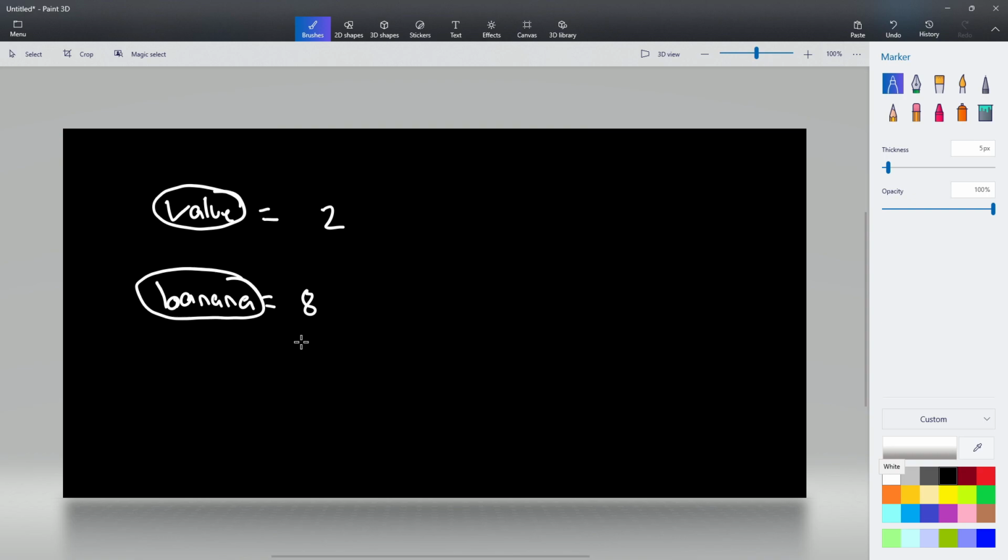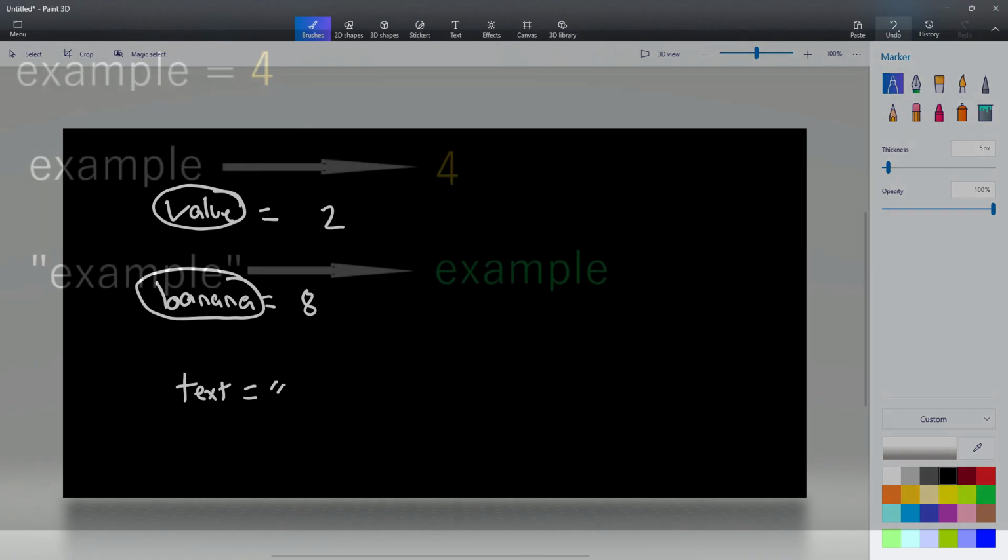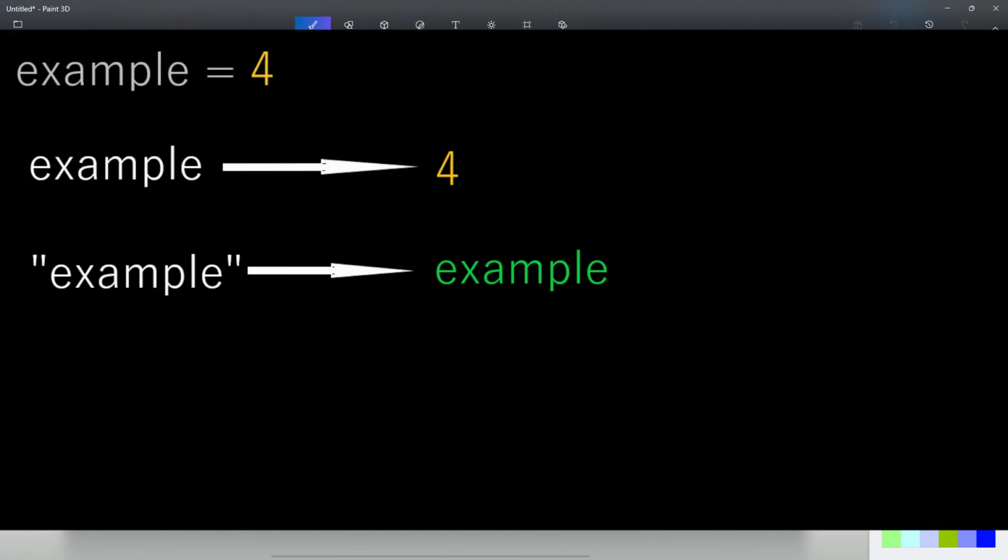And you can do the same thing with text. So if we were to type in, let's say, text equals, if we were to assign actual text to a value, you have to put it in quotation marks. No matter what. If you ever want to have text, it has to be in quotation marks. Or else, if you were to type in banana without quotation marks, it would be the number 8. Text would equal 8. But if you put banana in quotation marks, text would be banana.